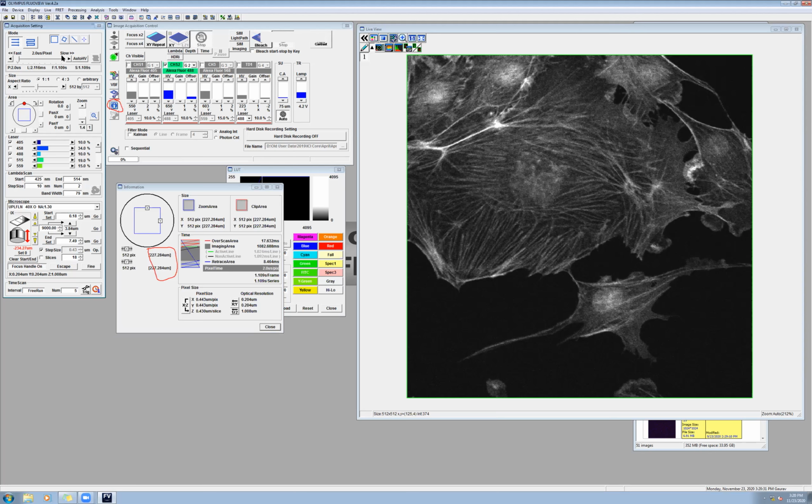If I increase the pixel dwell time, which is how long the laser is on 1 pixel, and make it 4 microseconds per pixel, instead of 1.1 seconds it's now 1.6 seconds to image the whole frame. So let's assume we are only going to image everything using 2 microseconds per pixel.